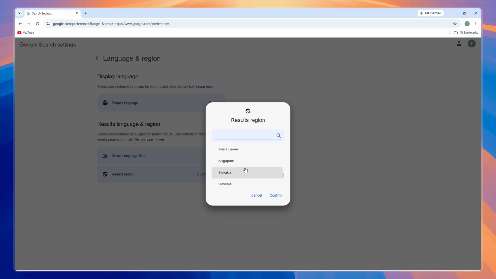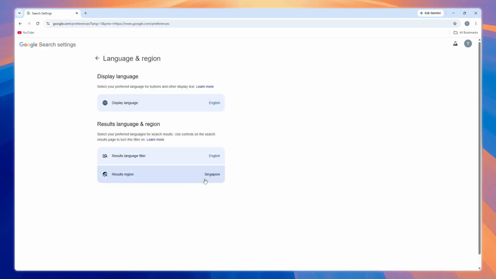Take your time to find the specific region that matches your needs. Once you've clicked on your preferred region, a confirmation button will appear. Go ahead and click Confirm to save your selection. This will finalize your region change, and Google will now display search results tailored to the region you just selected.